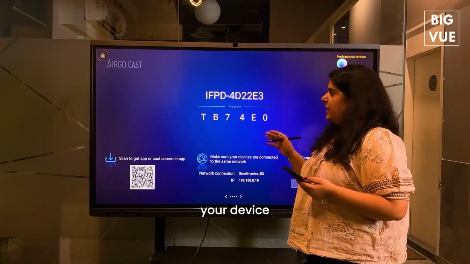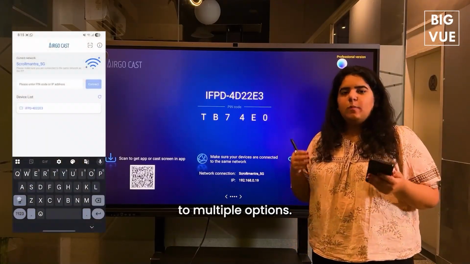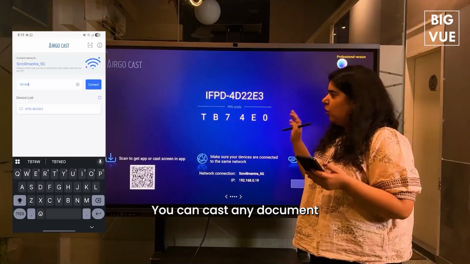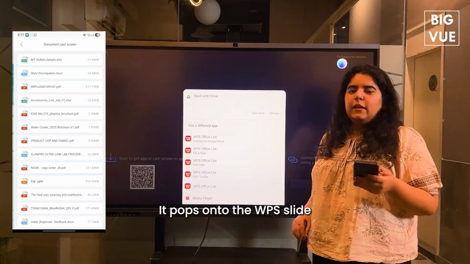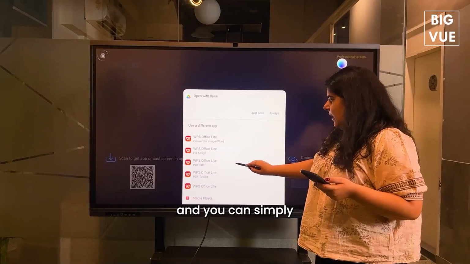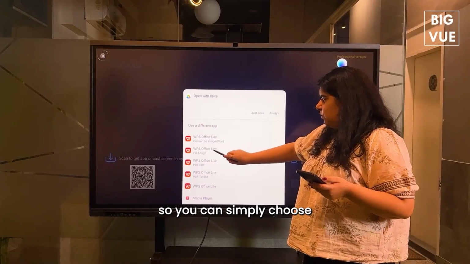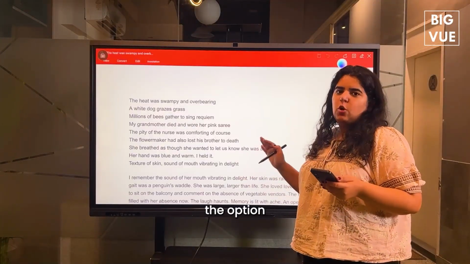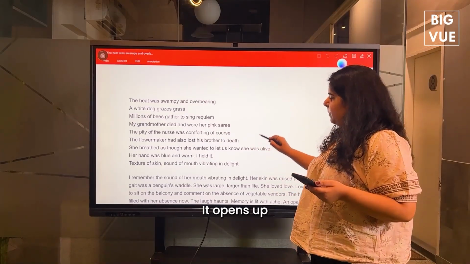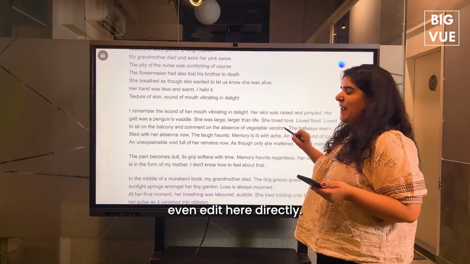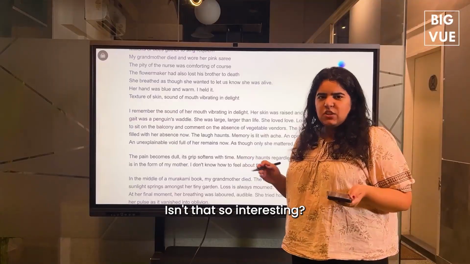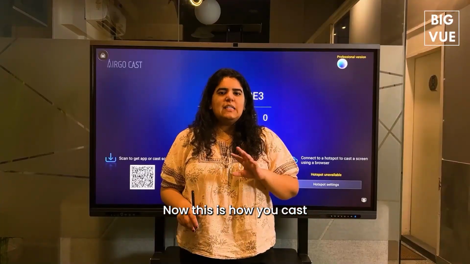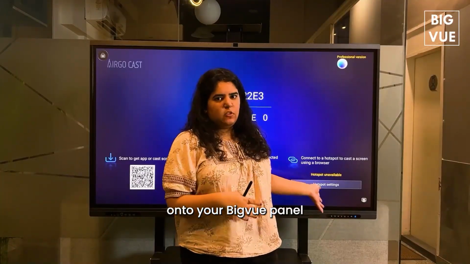Once you've connected your device to the BigVue panel, it opens onto multiple options. You can cast any document directly on your BigVue board. It pops onto the WPS light and you can simply choose anything. So you can simply choose the first option that comes. Once you have chosen the option that suits you best, it opens up and you can simply even edit here directly. Isn't that so interesting? Now this is how you cast any device onto your BigVue panel.